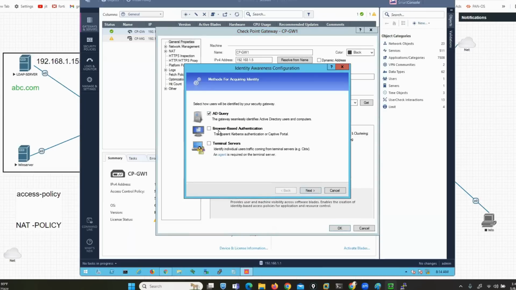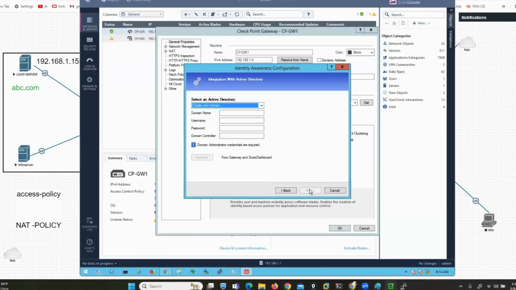Identity Awareness. Now click on next. So the domain name is abc.com. Administrator, password pass@123, and the domain is 192.168.1.155. Okay, let's try again. Done.